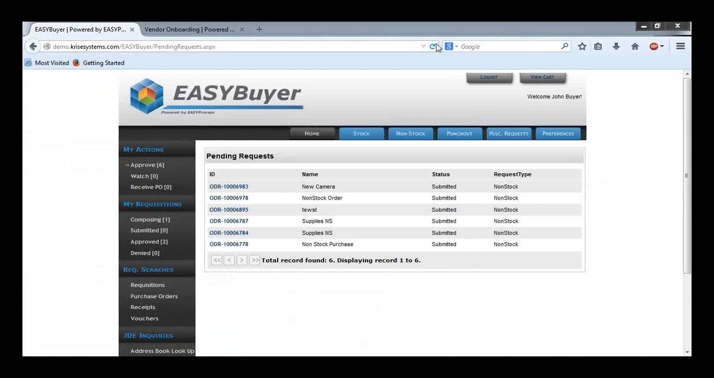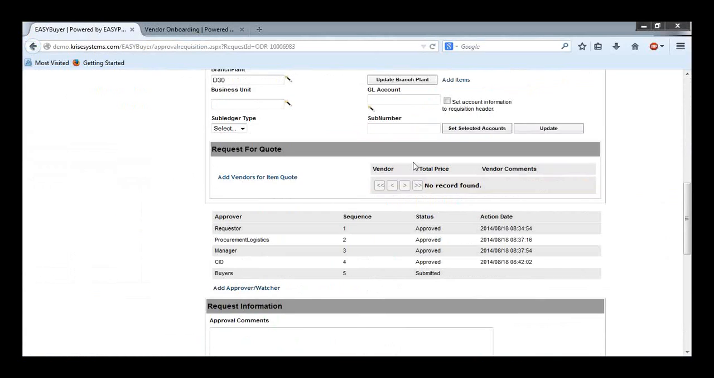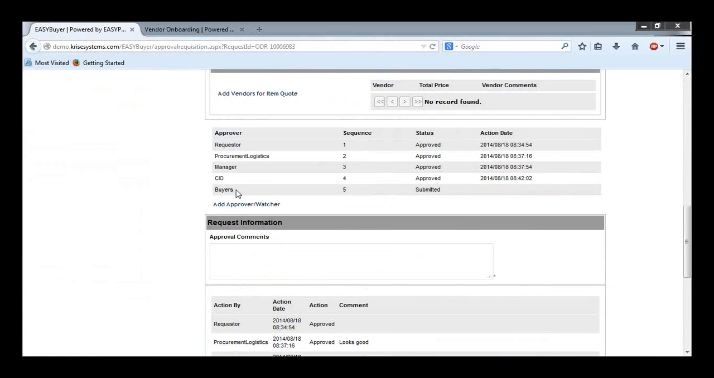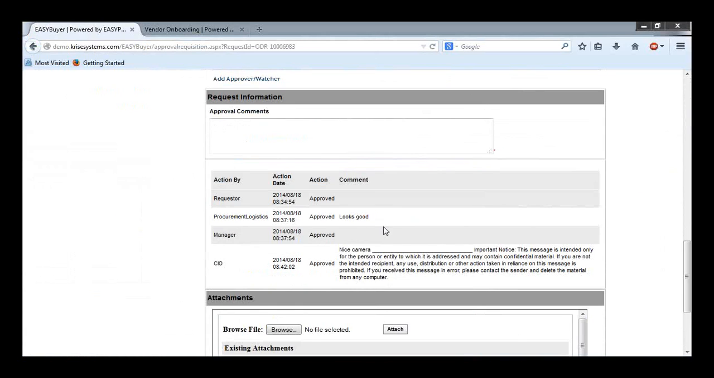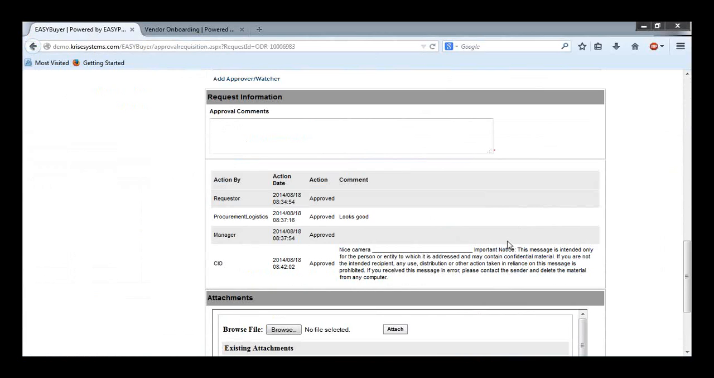And here's the new camera pending request, now sitting at the buyer level. Let's go ahead and look at that history. And there's our comment. Oh yeah, it automatically stuck in my default notice.